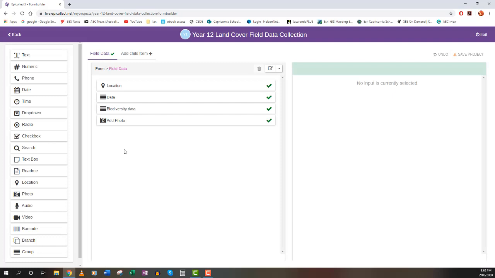And you'll see how I've set this up. So basically a form builder tells the program what do you want to collect while you're out in the field. So the first thing I did was I added a location. So I just grabbed the location here and dragged it over to the actual form so I could pick it up and move it over. I'm not going to do it this time.